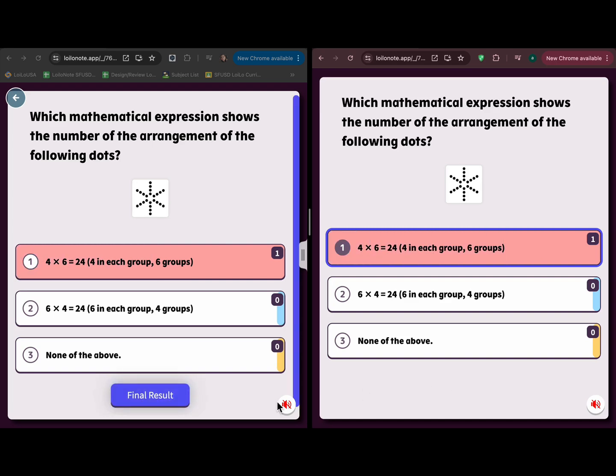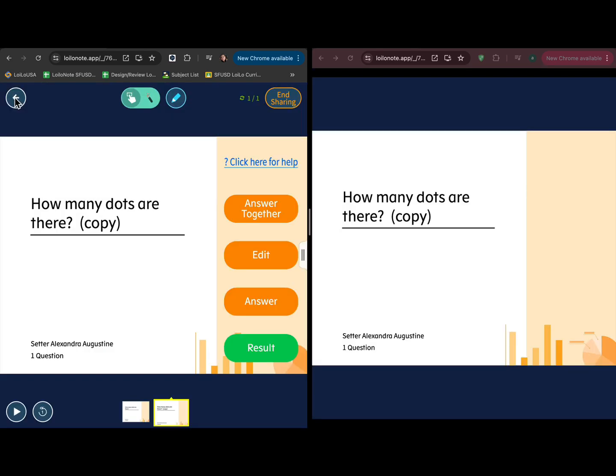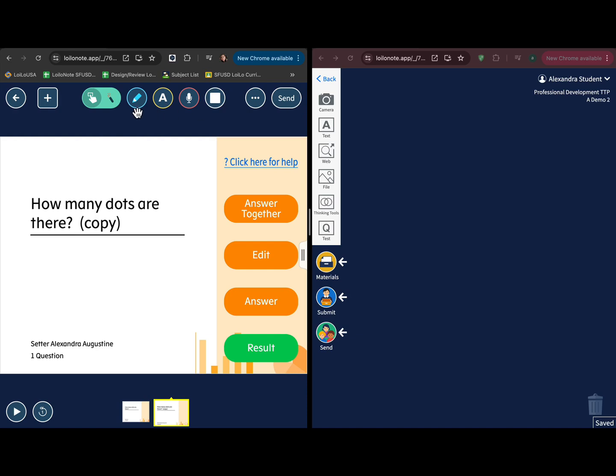At the end of the questionnaire, student responses will be shown in a graph. When finished with the questionnaire, teachers can end sharing and go back to the lesson.